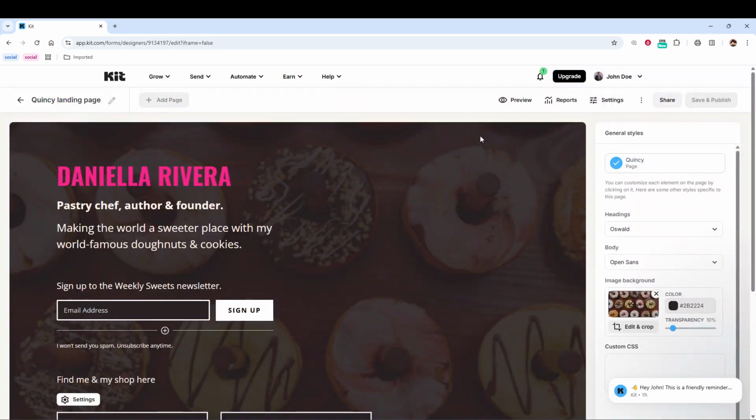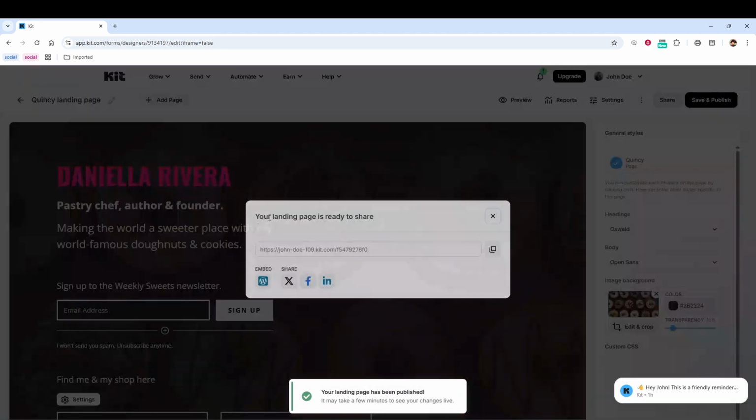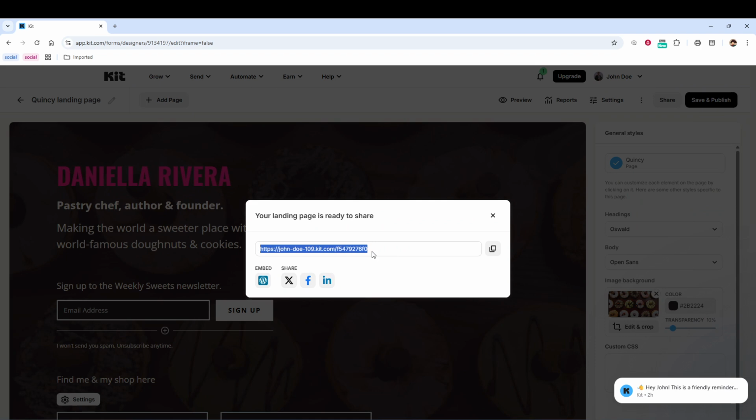Publishing is what makes your landing page live and accessible on the internet through Kit hosting, so you do not need your own domain name. Once it is published, Kit will provide a URL for your landing page. Copy that link carefully. This is the link you will share publicly so people can subscribe.